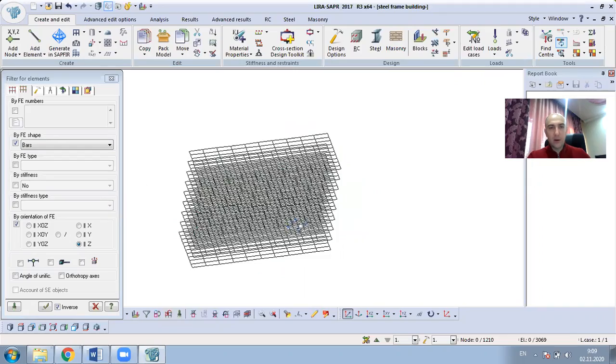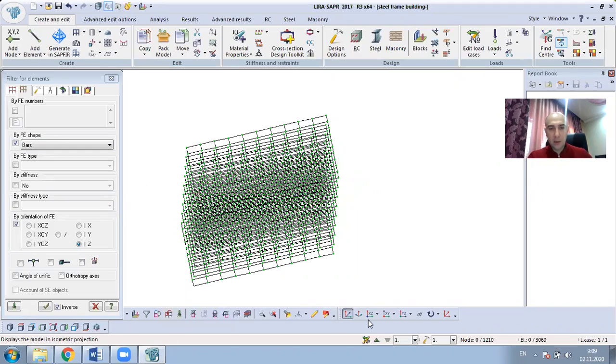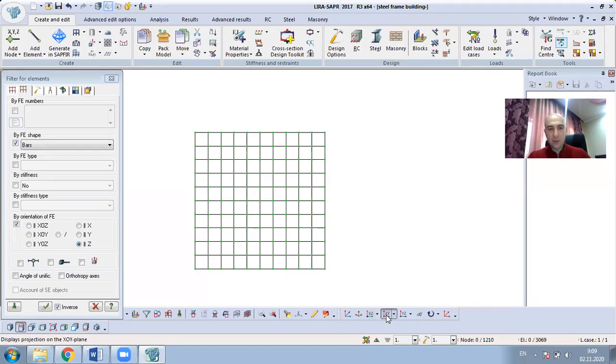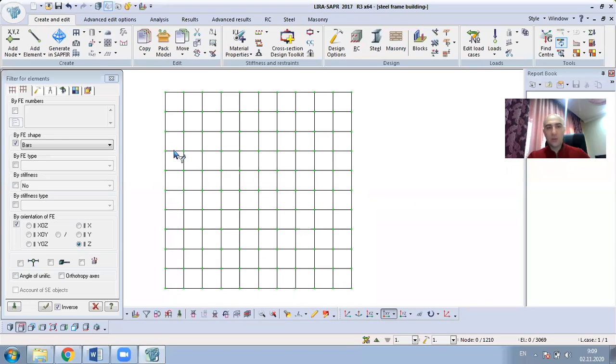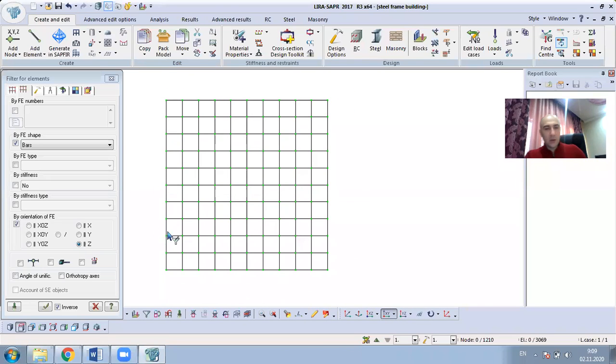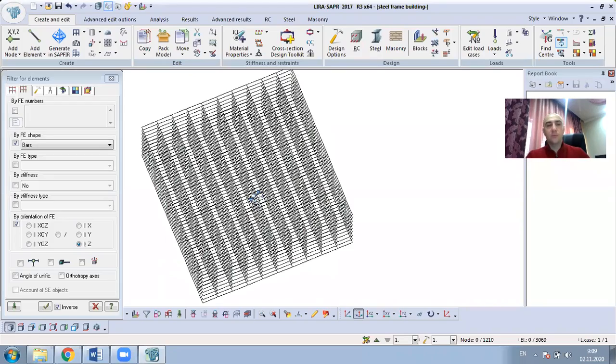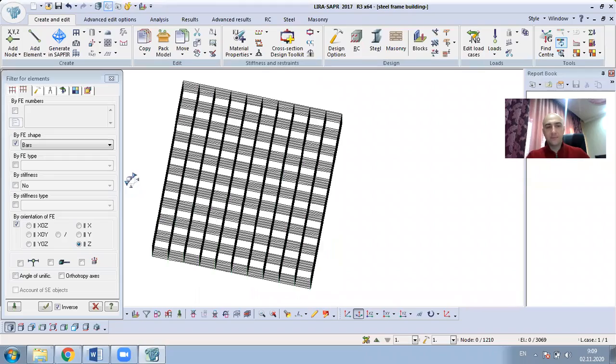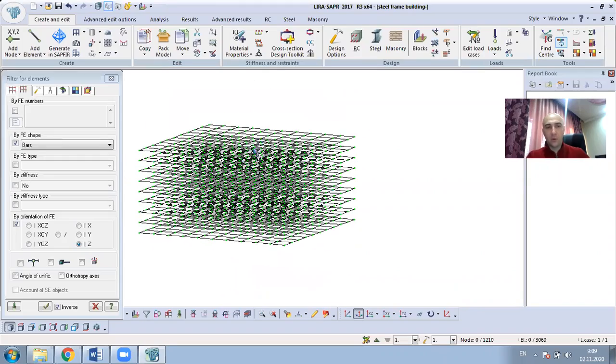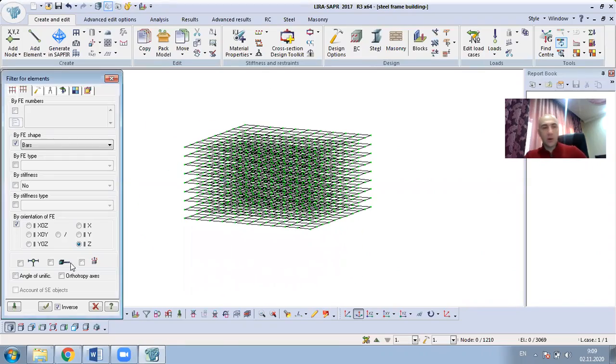So here I have main beams. Here is only main beams without secondary beams. So creation of secondary beams will be made by us separately. Now we'll work only with the main beams. So I select main beams.